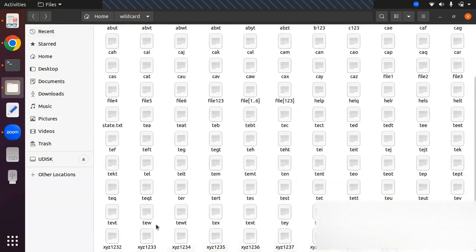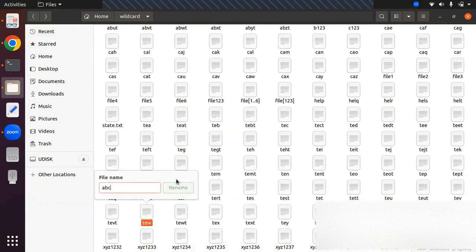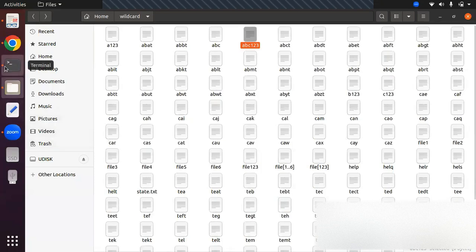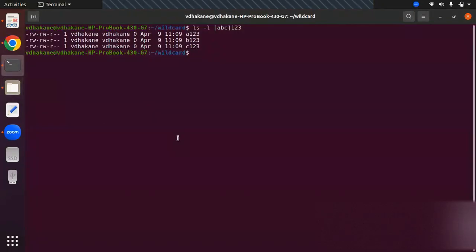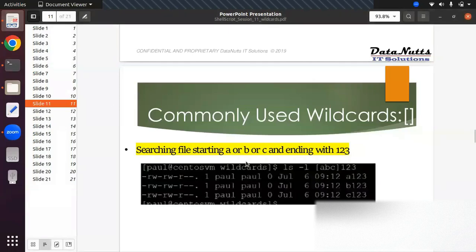So let us rename this to ABC123. Let's see whether it matches. It should not match, because the meaning of this is a single character from the given range. So you can see it does not match and is not displayed. This will match only a single character from the given range.